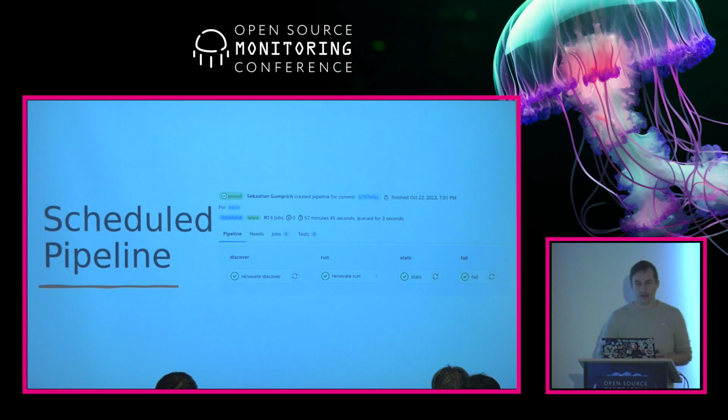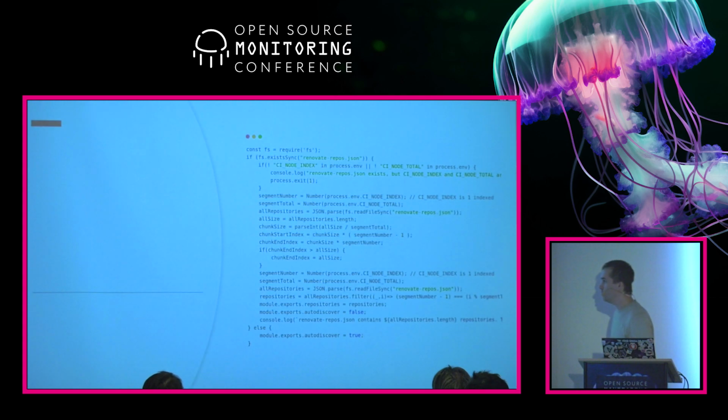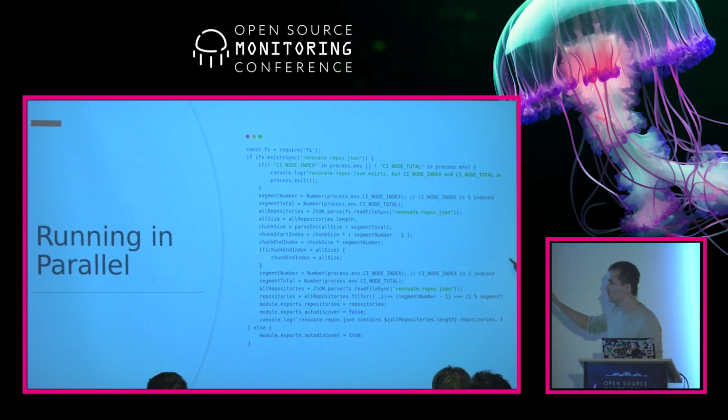But when you run this in a scheduled pipeline, you, or at least we, have a timeout for the GitLab jobs. So they run normally for 1 hour, and after 1 hour they get killed because the job takes too long. So please don't read this code. Not because it's bad, because it's just code.